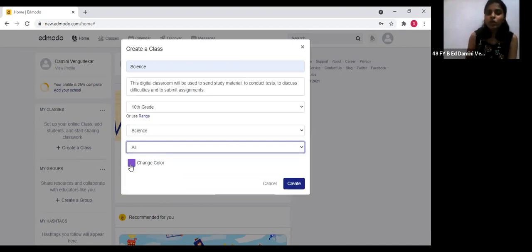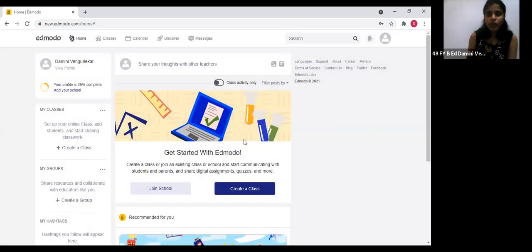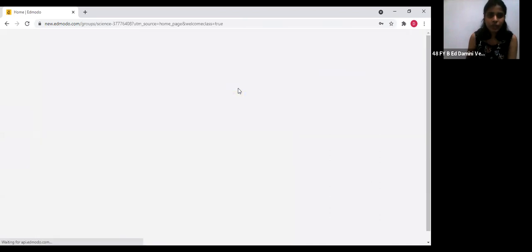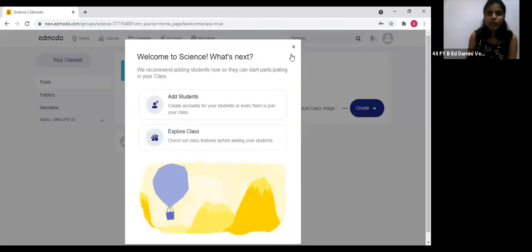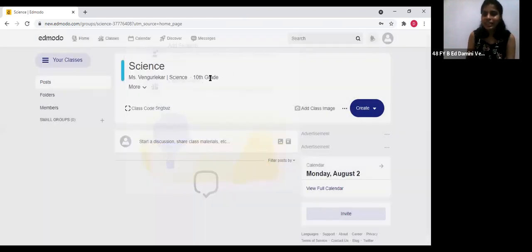The last option is the change color option. This is just to organize your classes in a color code manner. And then you can just click on create and your class will be created. Takes a while. Yes. Now, my first class is created.